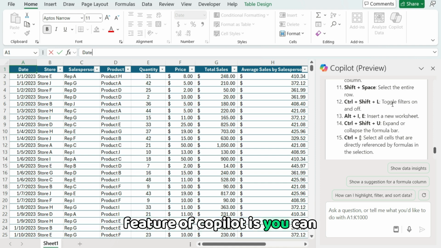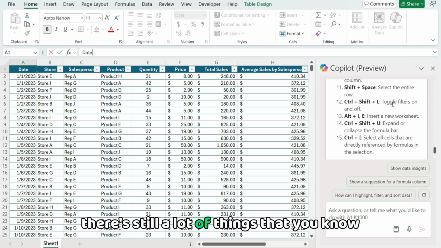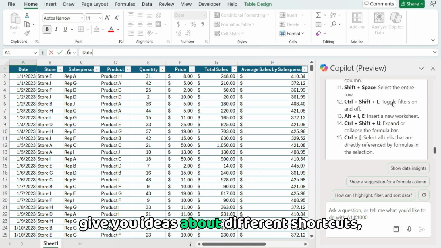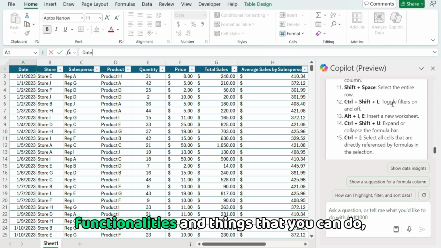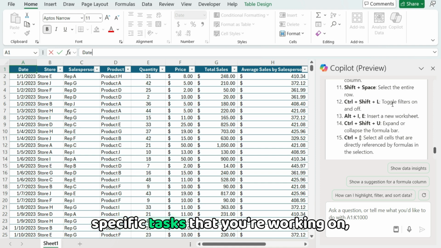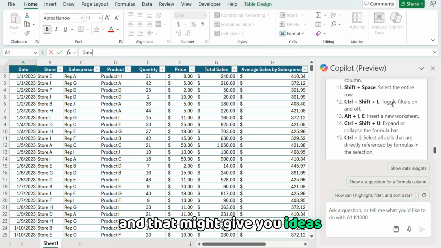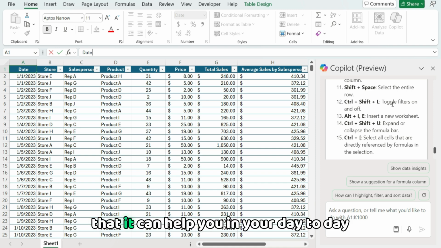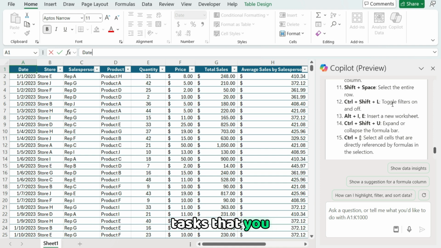feature of Copilot is you can learn a lot more about Excel, even if you think all there is to know about it, or if you're an advanced user. There's still a lot of things that can help give you ideas about different shortcuts, different functionalities, and things that you can do. And this example, shortcuts, is just one aspect of that. So I'd encourage you, if you have access to Copilot, try to ask it for shortcuts related to specific tasks that you're working on, and that might give you ideas as to some of the ways that it can help you in your day-to-day tasks that you may not have known about.